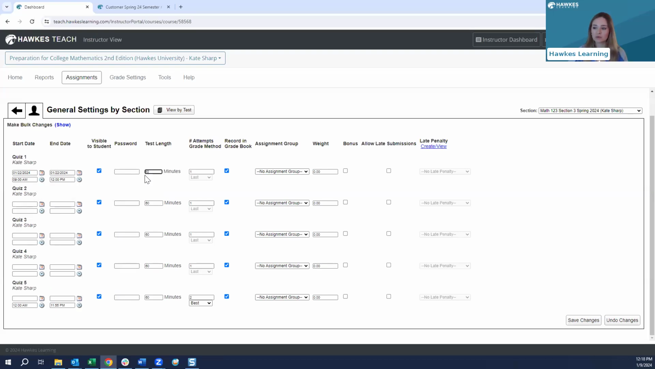You have the ability to adjust the length of the test, the number of attempts they get. So maybe I want to give students 3 attempts, and then you can choose whether you want to keep the average score, the best score, the last score, or the first score. And you'll be able to choose which assignment group to apply it to. But that's all you need to do.